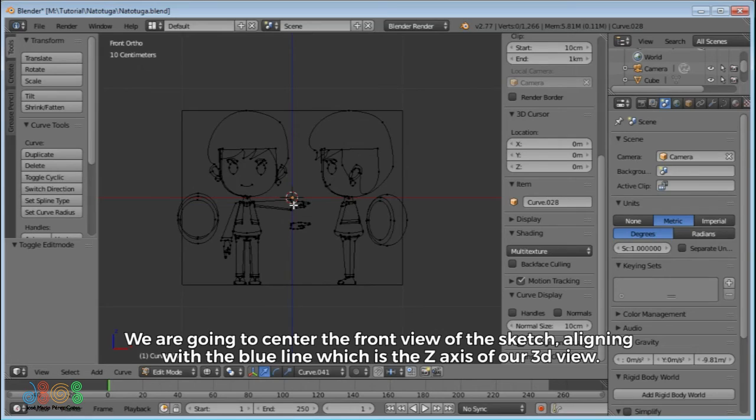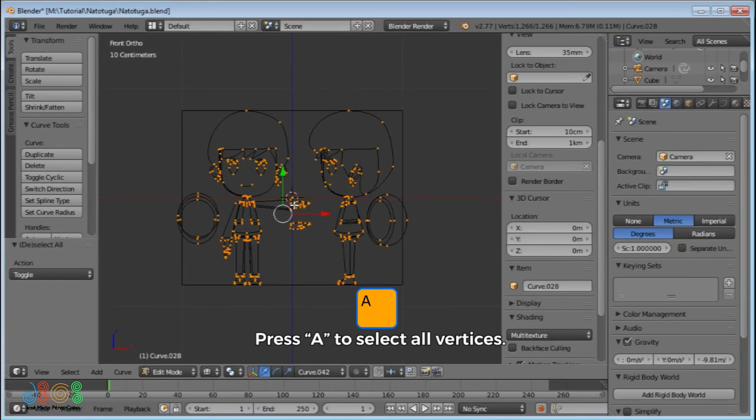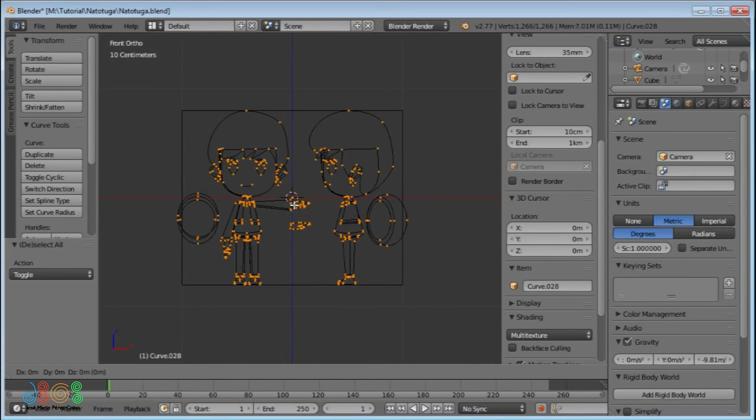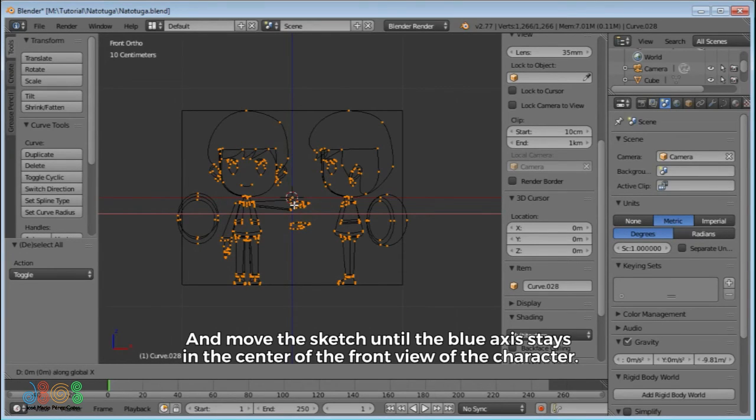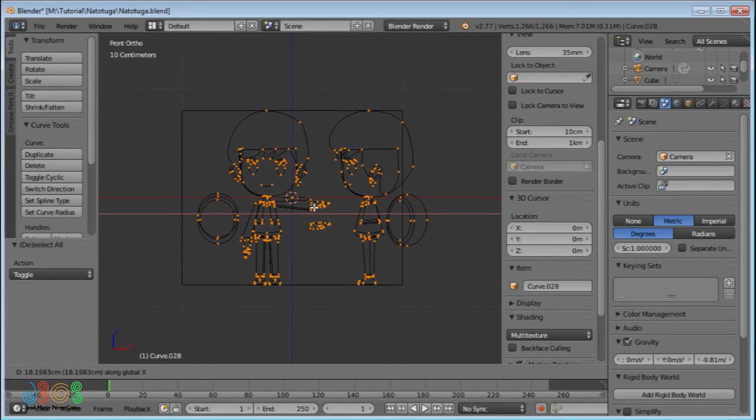We are going to center the front view of the sketch, aligning with the blue line which is the Z-axis of our 3D view. Press A to select all vertices, press G, then X, and move the sketch until the blue axis stays in the center of the front view of the character.